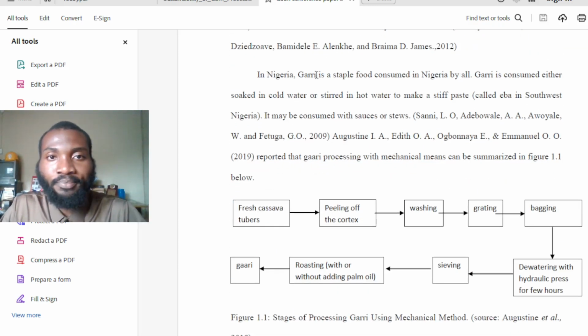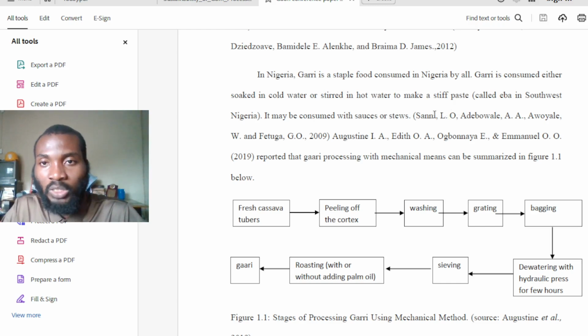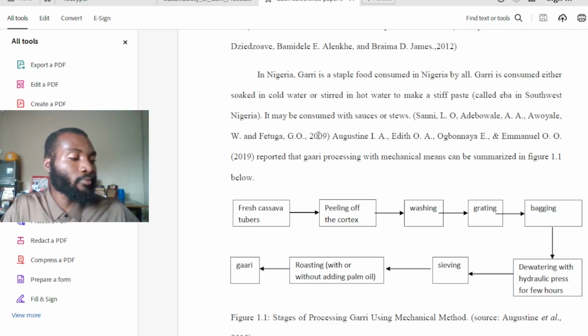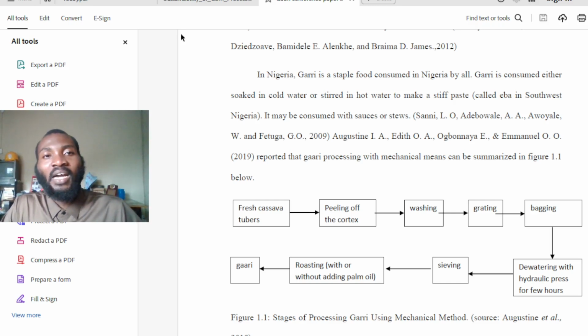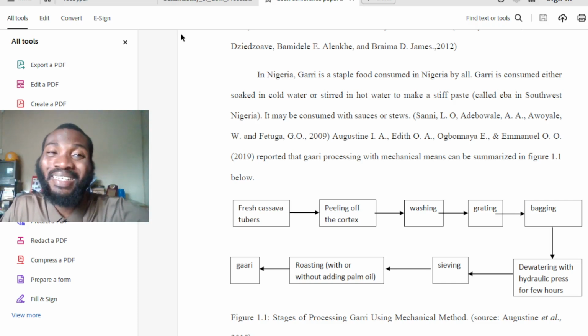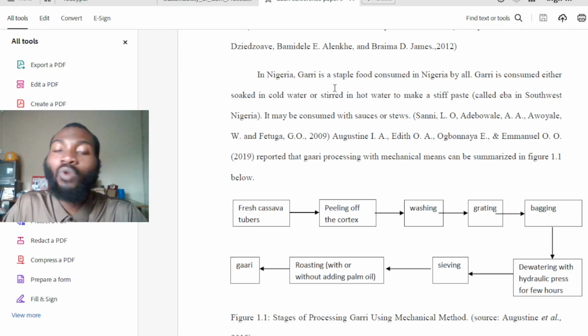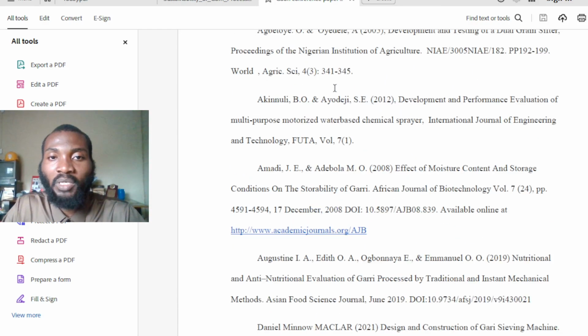If you look here, Gari is a staple food consumed in Nigeria by all. Gari is consumed either soaked in water, this is called eba, and we are giving reference to those who wrote it. Sani, Elu, Adebowale, 2019. With this, I hope you understand exactly what in-text citation is. And when we talk about the full reference, generally, this is what we mean.